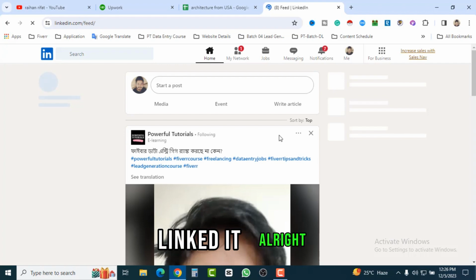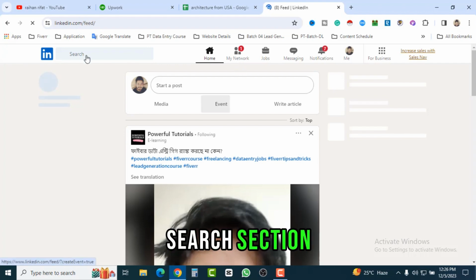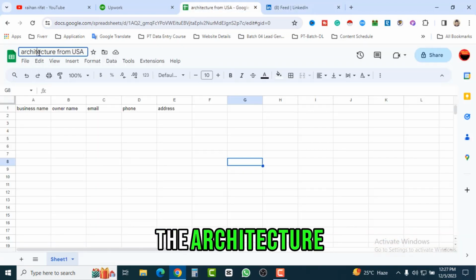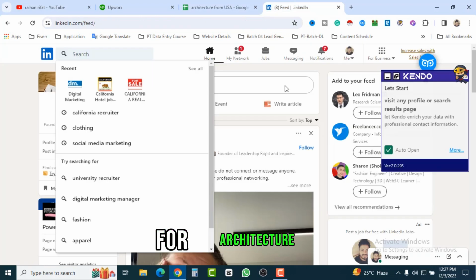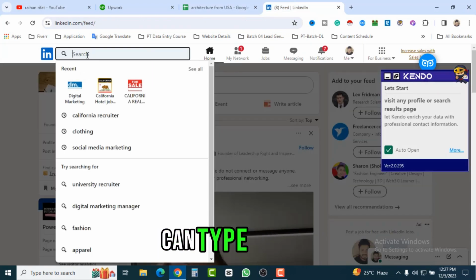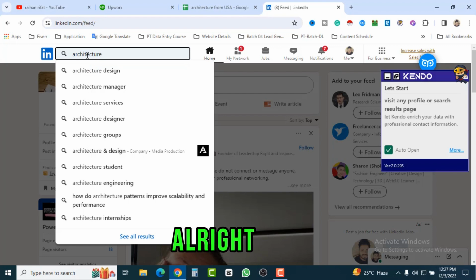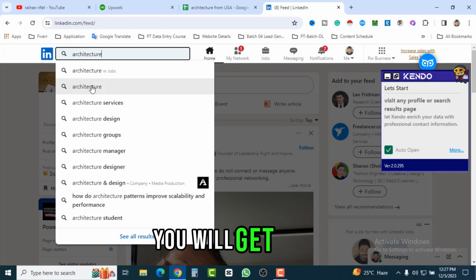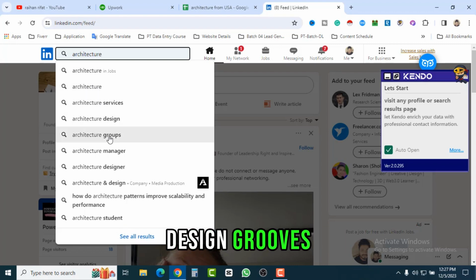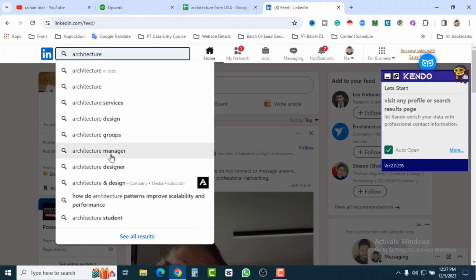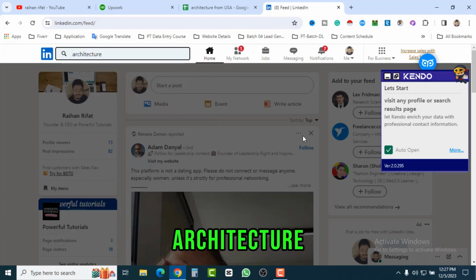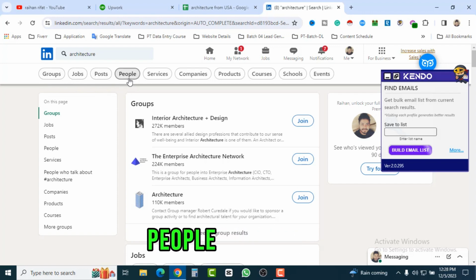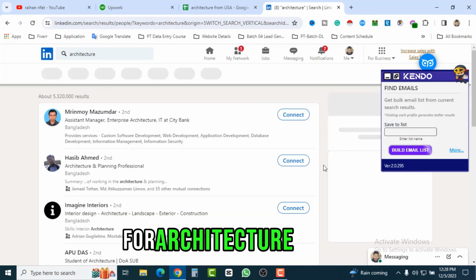from LinkedIn. All right, so here you can see the search section. First of all, I will copy the architecture keyword. We are looking for architecture, and you can also type it here. So architecture. All right, here you can see architecture, and just click on it. You will get some architecture services, design groups, manager. Okay, architecture owner. All right, so you can select architecture, and here you can see groups, jobs, posts, people. So click on people, because we are looking for architecture owners.